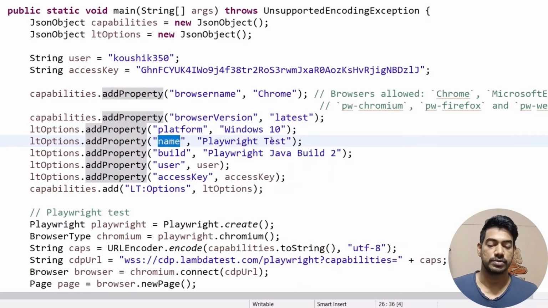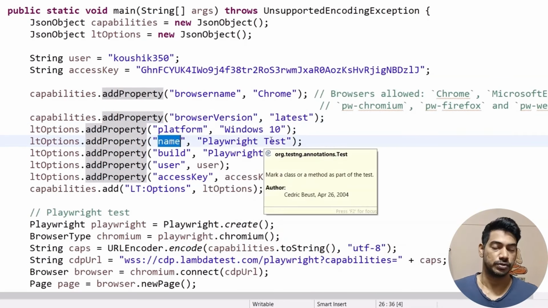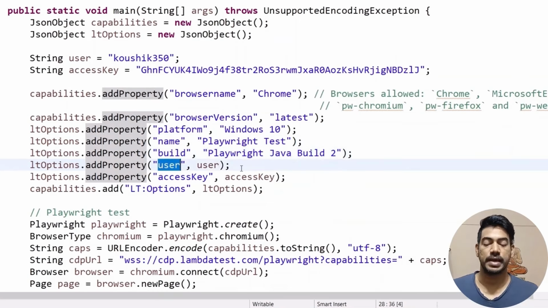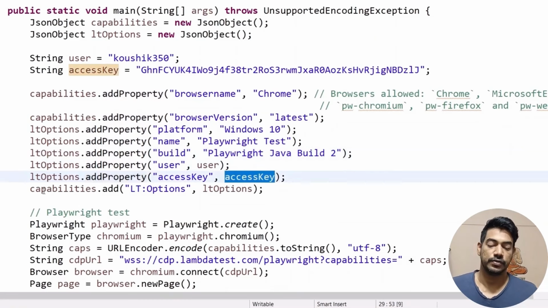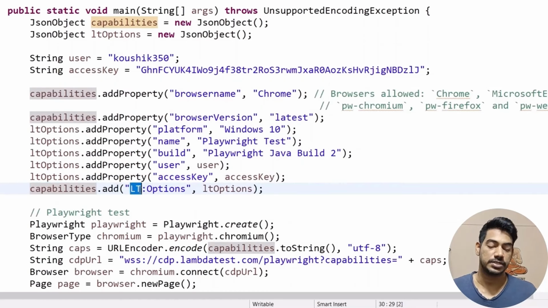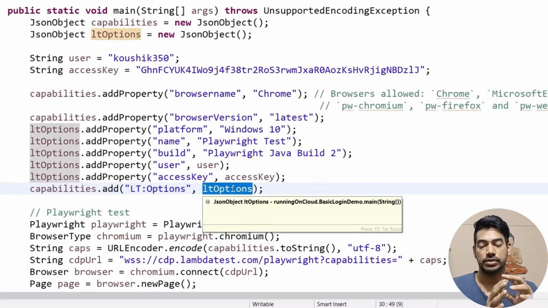And this is the name, so what type of name you want to give to your test. And then we have this build, and then we have the user where we have to set our username and the access key. And then followed by we have capabilities, which is also another JSON object where we will say LT, which stands for Lambda test, and here we are saying options, and we'll add this. That means it's your JSON object.